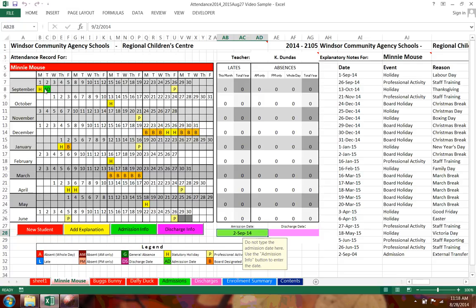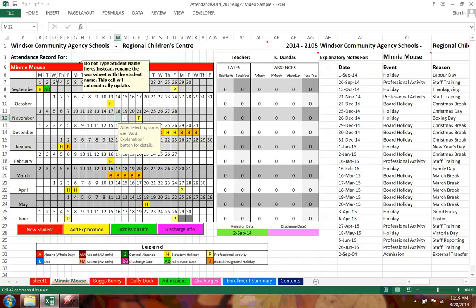In an earlier tutorial, I showed you how she was admitted on September 2nd. Now let's say that she has gone to school until November 18th. Okay? So again, we know that we're working with Minnie Mouse because we're on the Minnie Mouse worksheet down here, and her name is displayed up here.